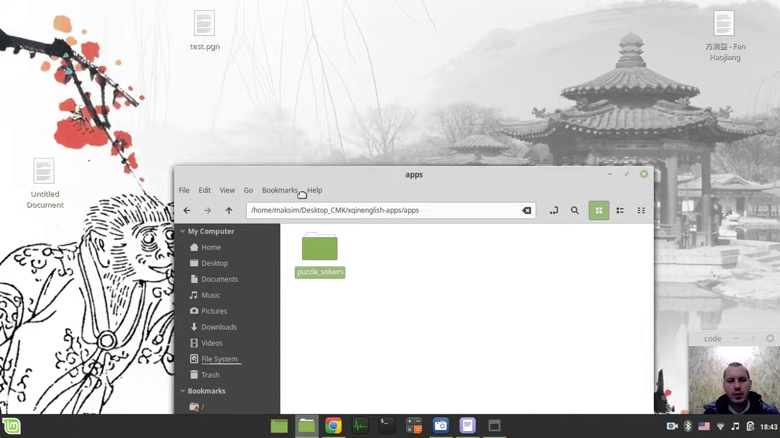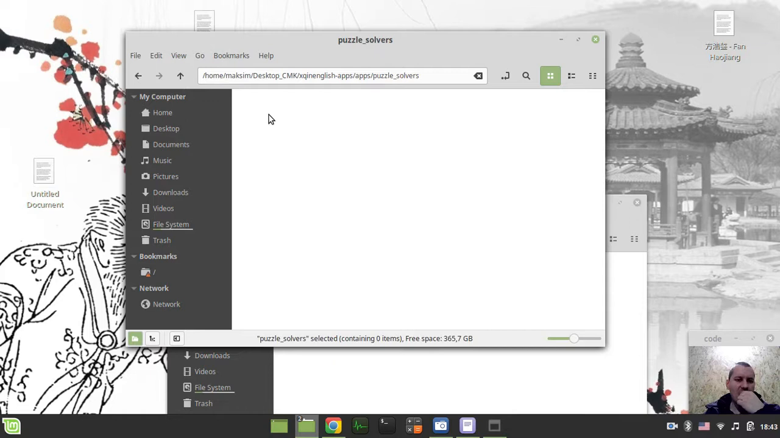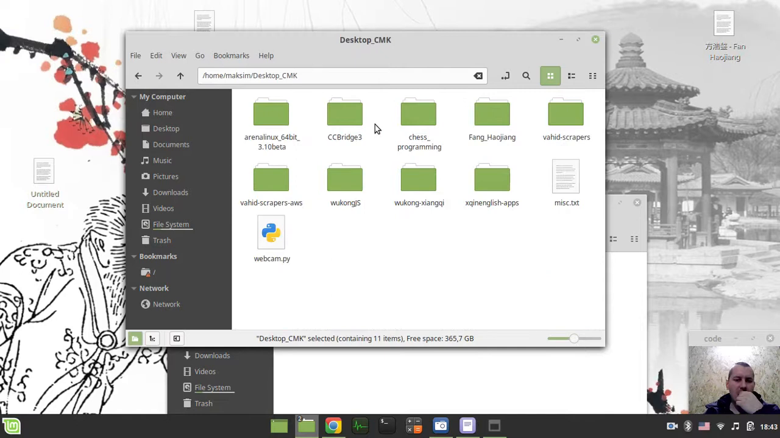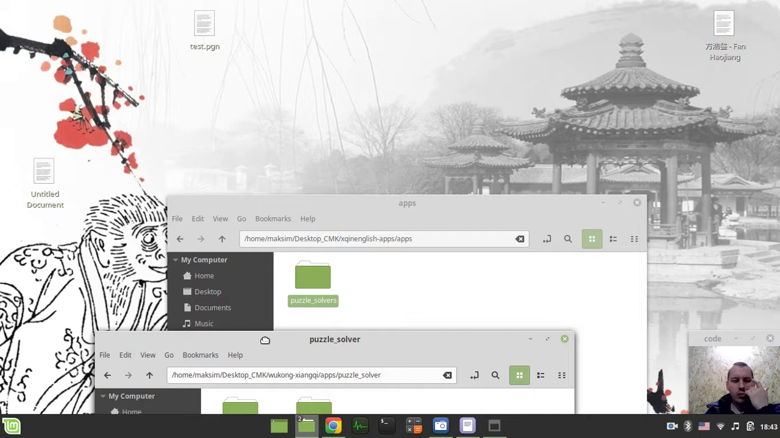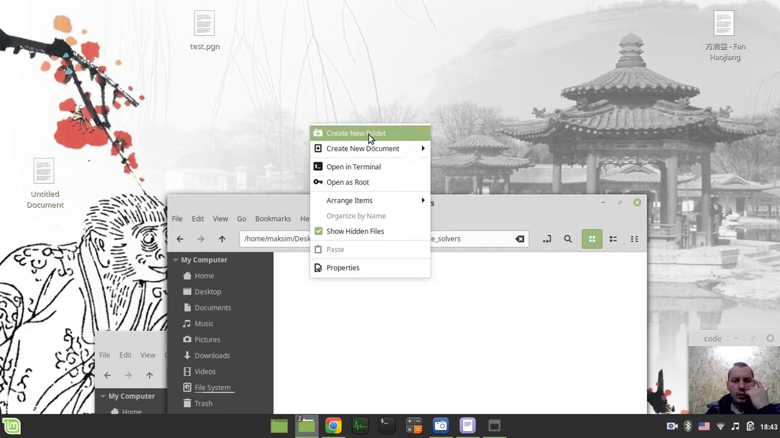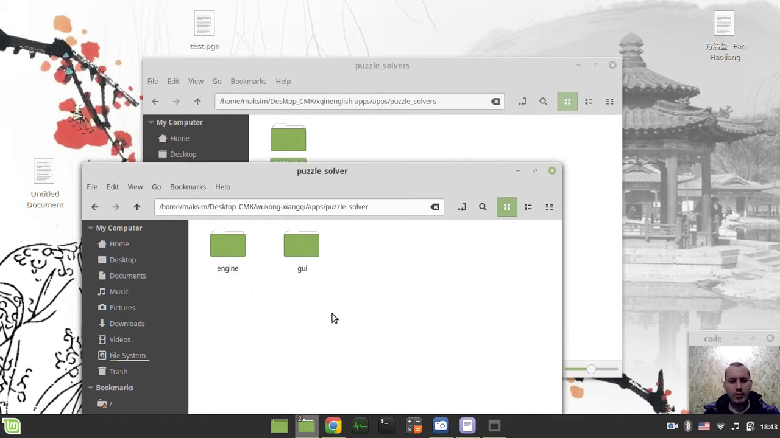Okay. And new window. And I want to derive from my puzzle solver, from this one. Okay, so here let's call it mate in one. Maybe not the best ever solution, but I think this still might be making some sense.